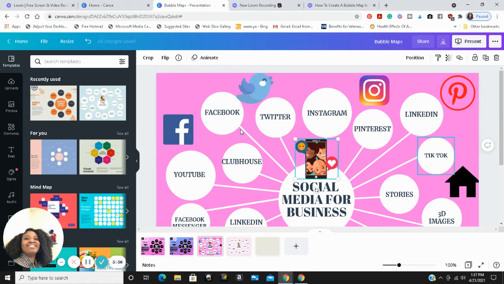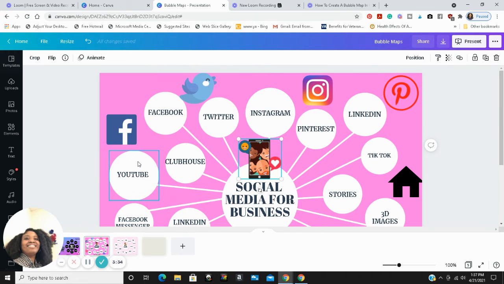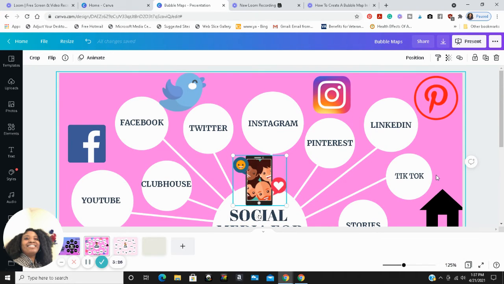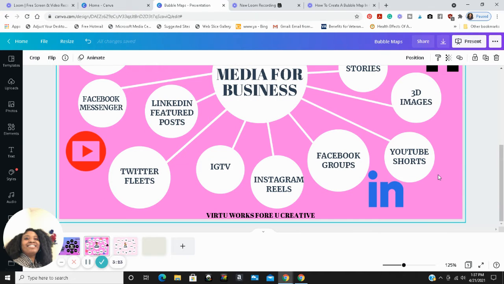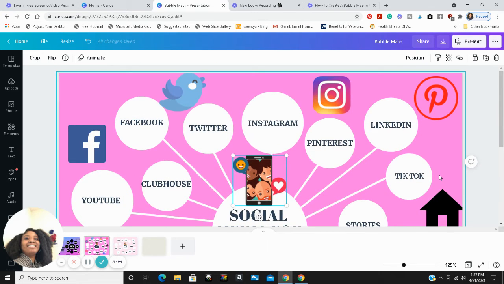As you can see here, I'm going to hide that, so you can take an even better look at it. So this is the social media for business bubble map that I created. So that is my finished product, and this concludes my brief series on what bubble maps are and what they're used for, the tutorial, and the finished product. That is what this brief series on bubble maps entails.